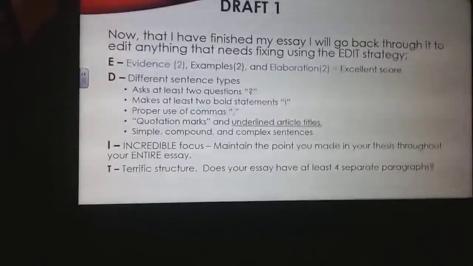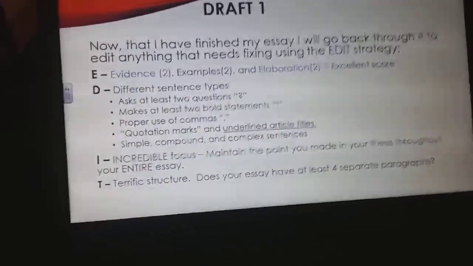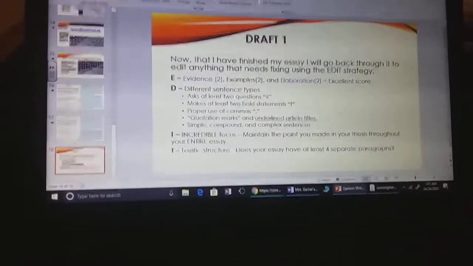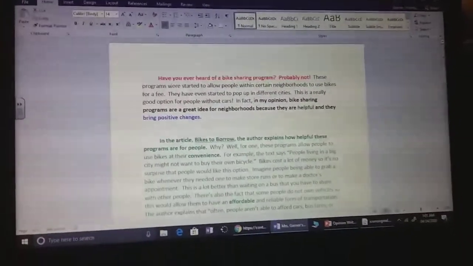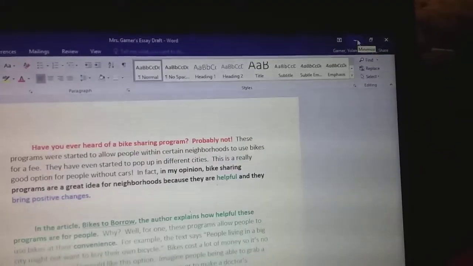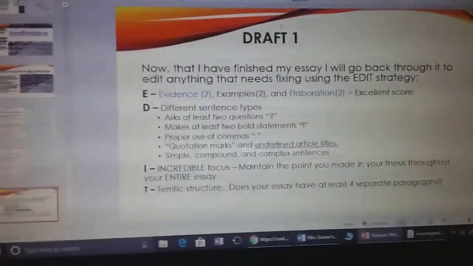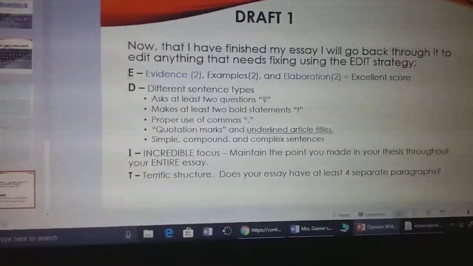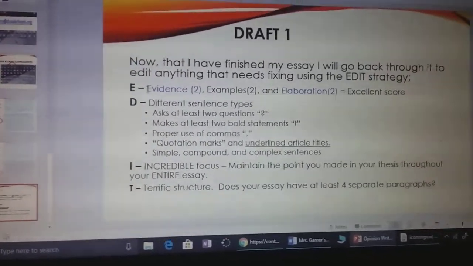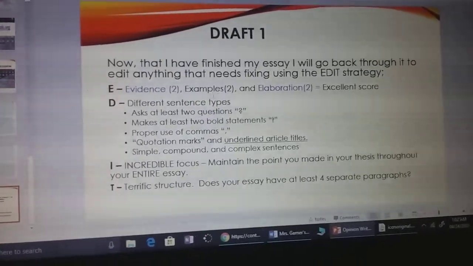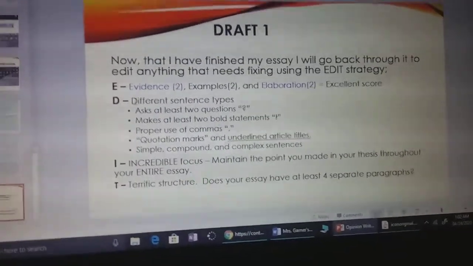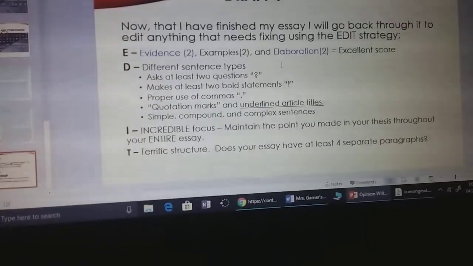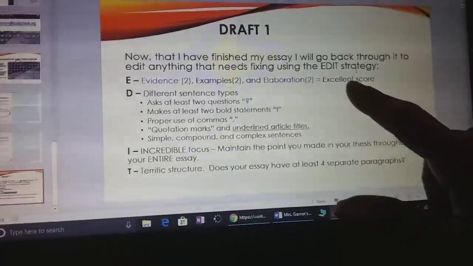So I'm going to show you, as I edit through and look at mine, how you should be using this edit process with yours. Before we do that, let me bring up my essay. I'm going to take it all the way to the top, and then I'm going to minimize it by pressing that little minus sign here. And then we're going to come back here. So the first thing I want you to look at is the E here. The E stands for three very familiar terms that you already know: evidence, examples, and elaboration equals excellent score.